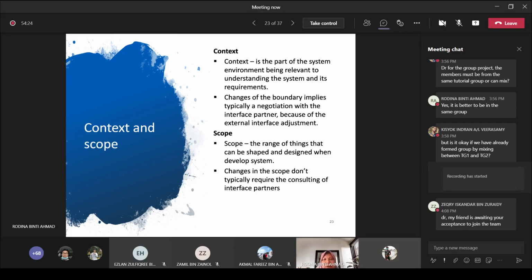Context is the part of the system environment being relevant to understanding the system and its requirements. And of course, changes to the boundary typically imply a negotiation with the interface partner because of the external interface adjustment. So when you develop a system, there is a context around it that is going to influence the system. And you have to create the boundary.